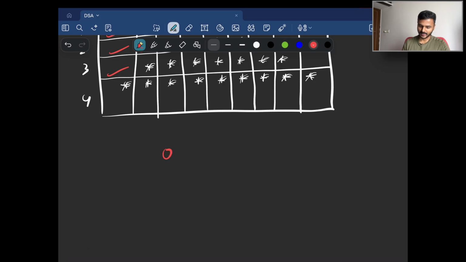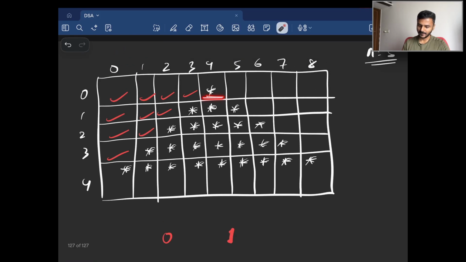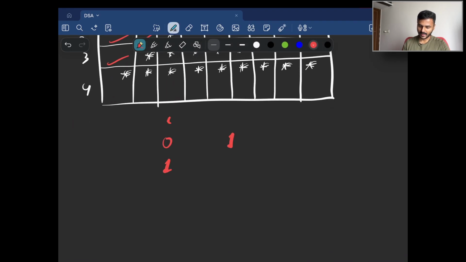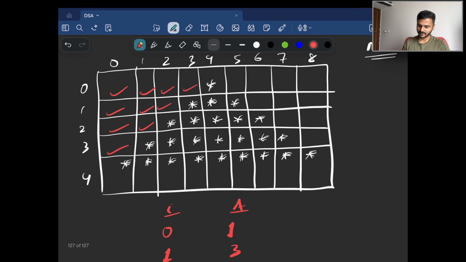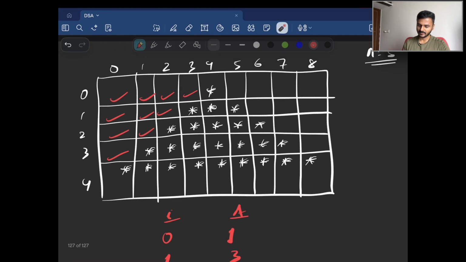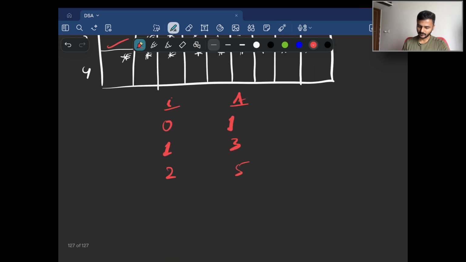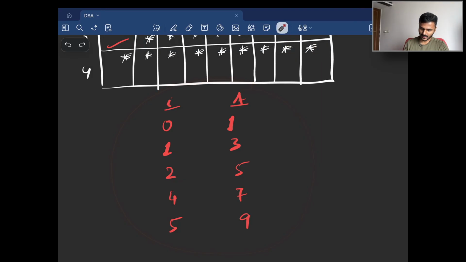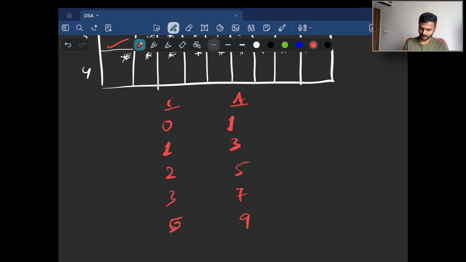So in the first row, when I is 0, we are printing 1 asterisk, right? When I is 1, we are printing 3 asterisks. So in the second row, when I is 1, we are printing 3 asterisks. Third row, we are printing 5 asterisks. So I is 2, print 5 asterisks. Then fourth row, we are printing a total of 7 asterisks, right? So fourth row 7 asterisks, and fifth row we're printing 9 asterisks, correct? So if you take a look at this, and by the way, there's a mistake over here. These should have been 3 and 4 respectively.